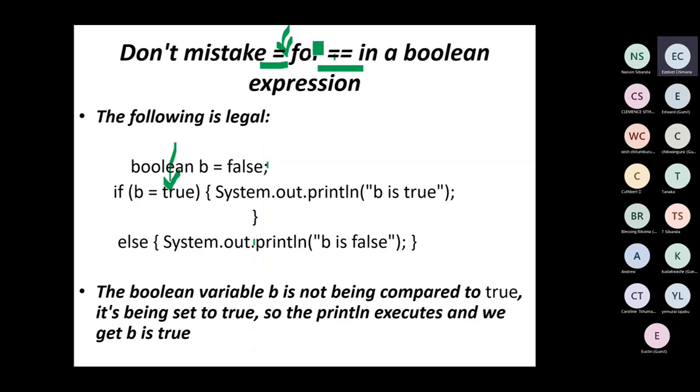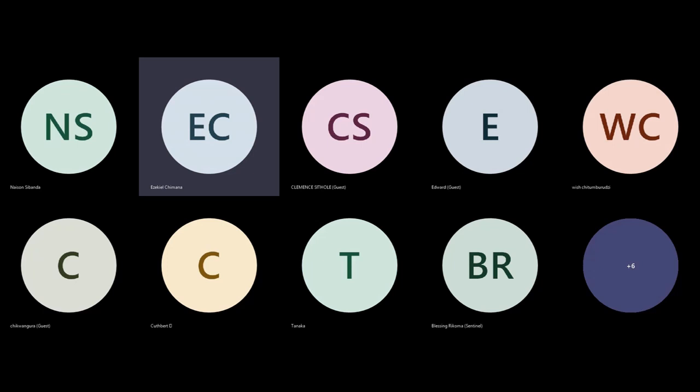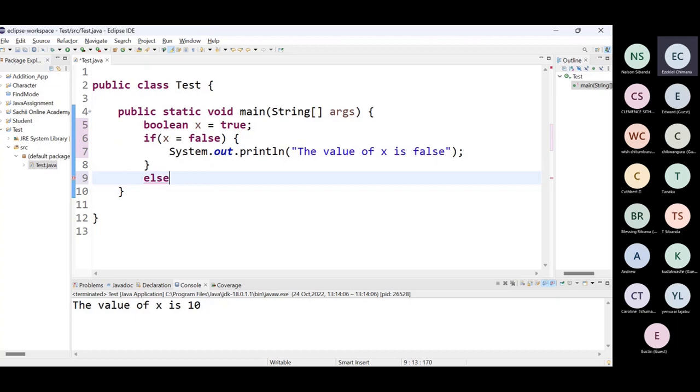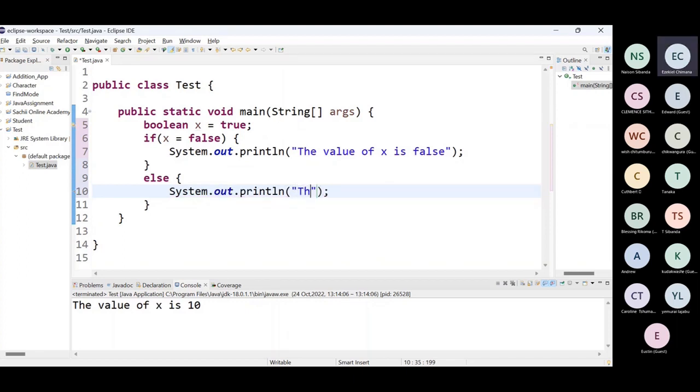I think I can actually share with you so that we can experiment with it. Let me share my IDE here. Instead of using this integer, if I change this one to Boolean, and for Boolean, we take true and false only. So if I say if x is equal to false here, then print that x is false, then I'll put the else part, sys out, then let me just say x is true.